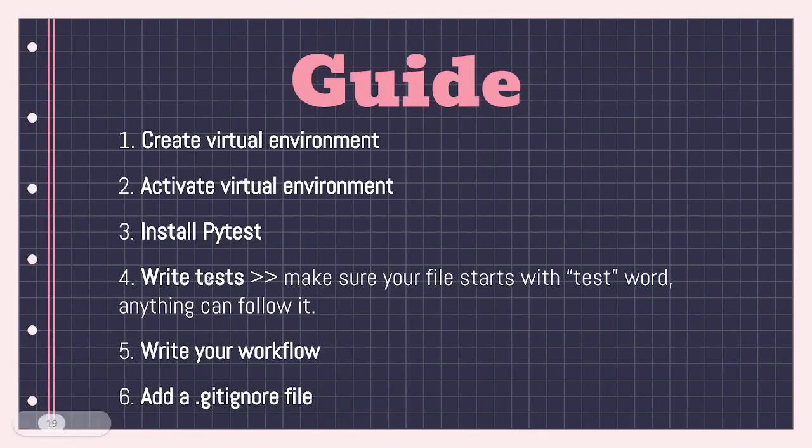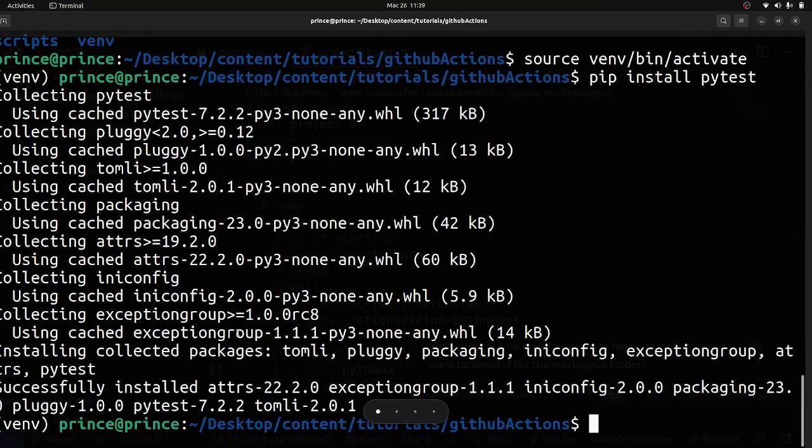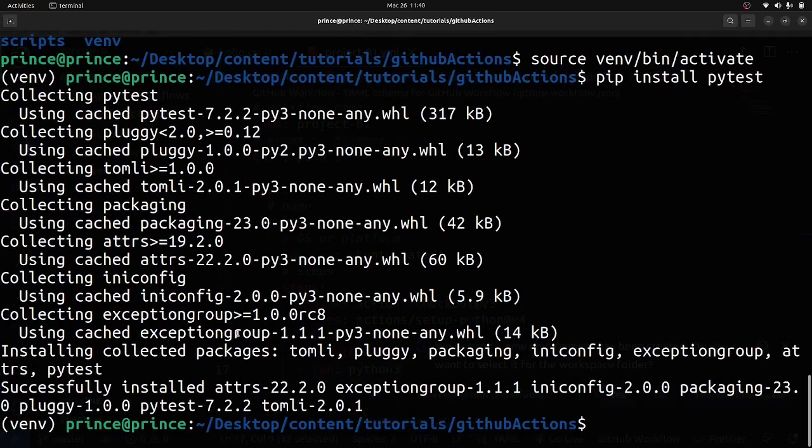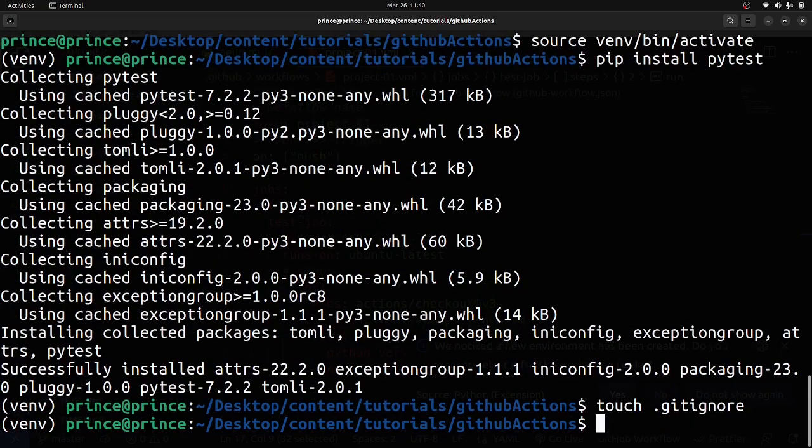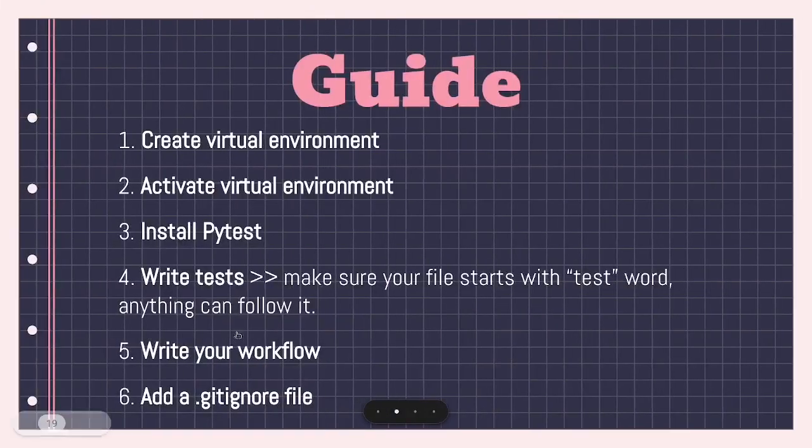So first of all, we write our program. Then finally we write the different tests against our program. Then we run the workflow and everything like that, and create a gitignore file and all that, because we don't want to push the venv to the repository. So actually, let's create a gitignore file. I'm going to say touch .gitignore, or you can just go in VS Code and create a gitignore file.